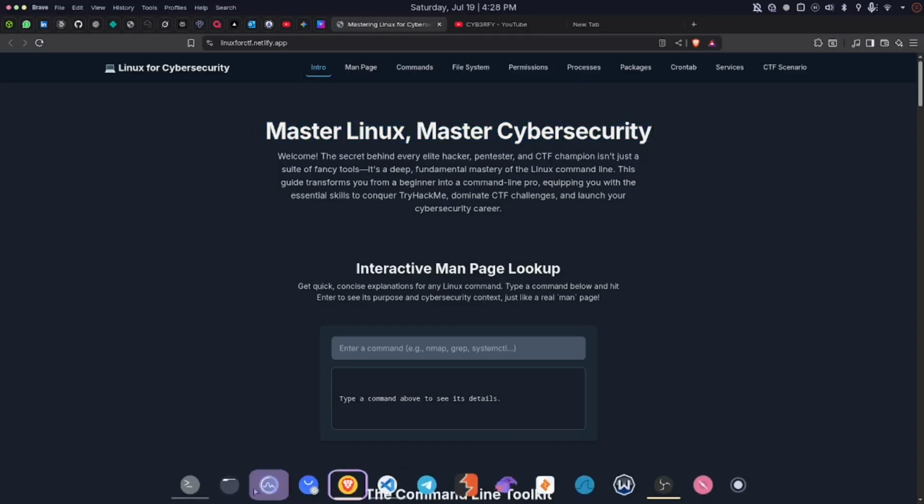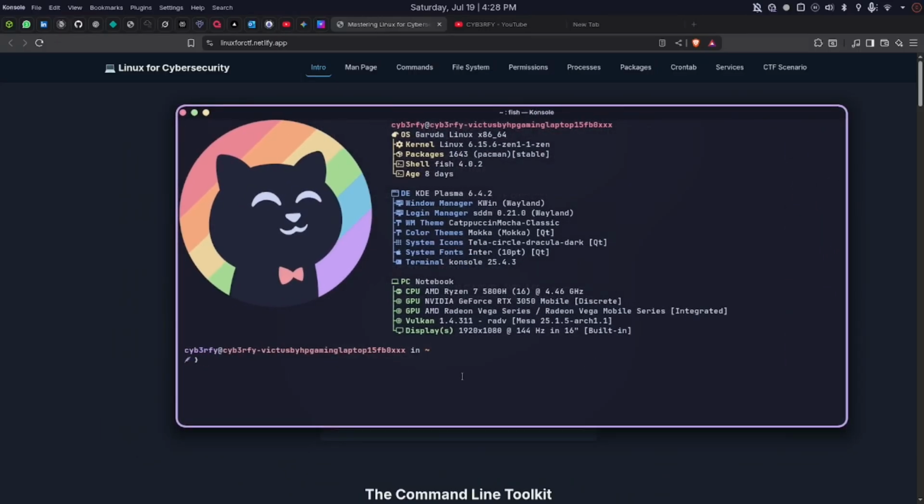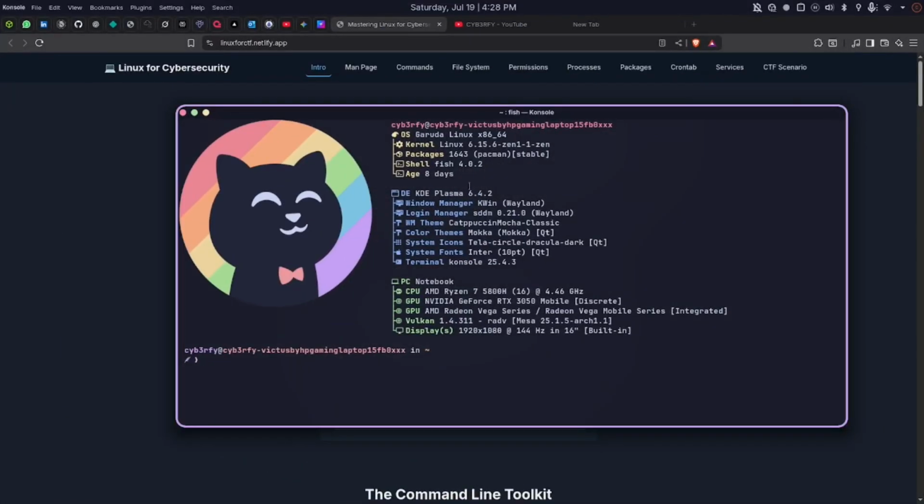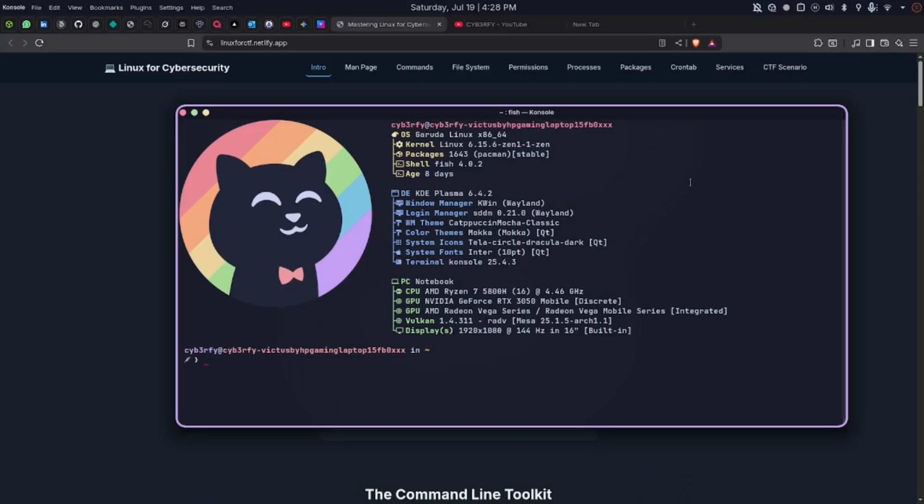So let's start. I am actually using this Garuda Linux, which you can see here, and this fish shell I am using. This is actually Arch based Linux, and Kali Linux is actually Debian based. Earlier I was using Kali Linux, but now I have shifted to Garuda Linux. Let me show you why.